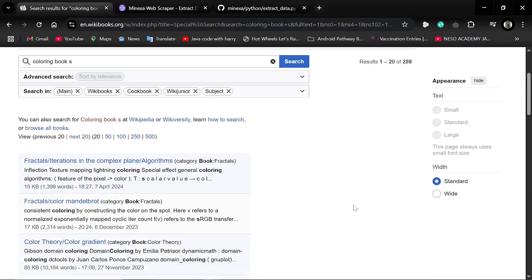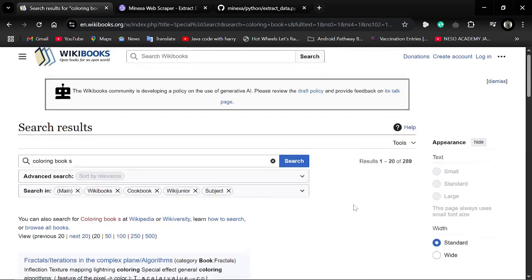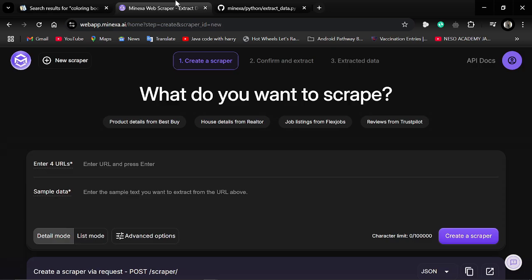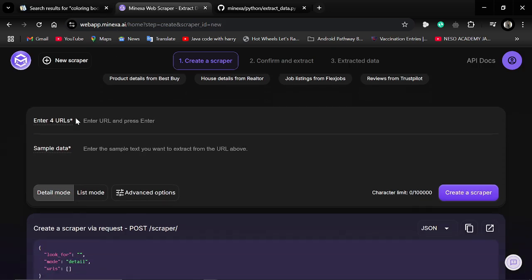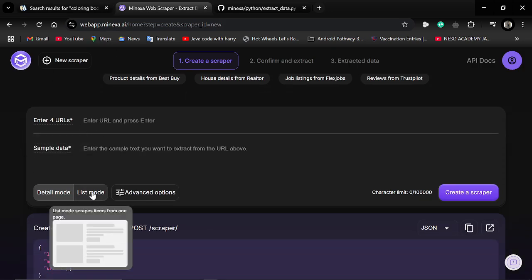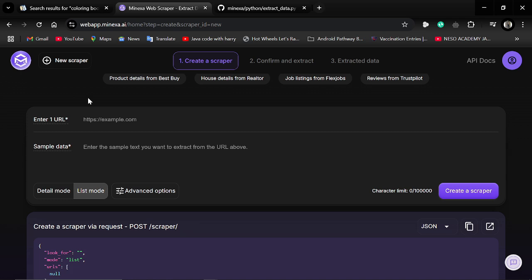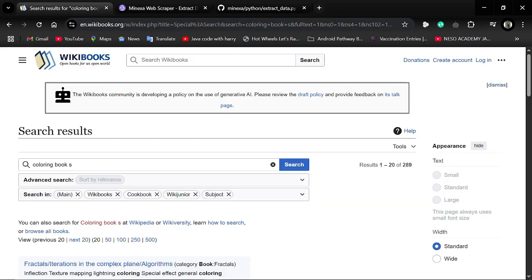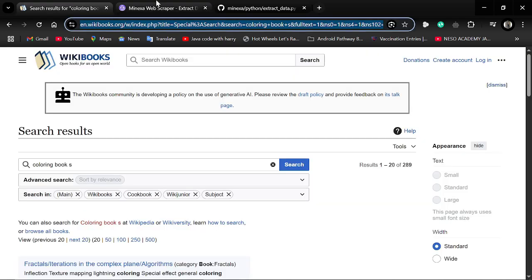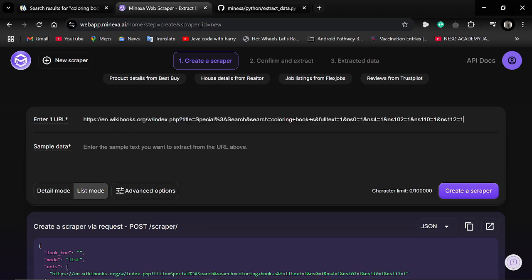Today we will see how we can scrape Wikibooks listing using Minexa.ai. So we will open Minexa's web app and I will click on the list mode because I want to scrape the listing of the Wikibooks. Now copy the Wikibooks listing URL and paste it here.